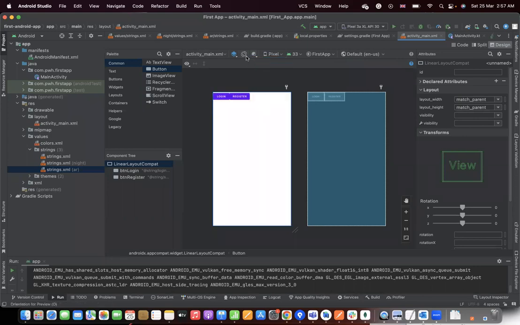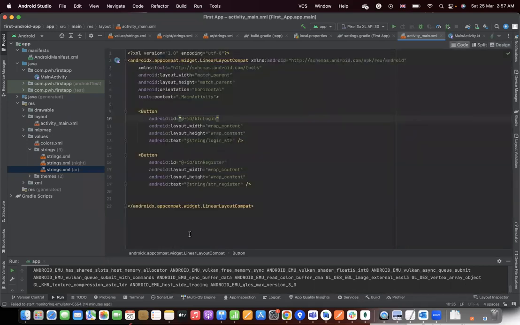Based on the version, it's changing the background and all the things. So if we want to define many layouts and stuff like that. Okay, so this is login register. See, this is in place.